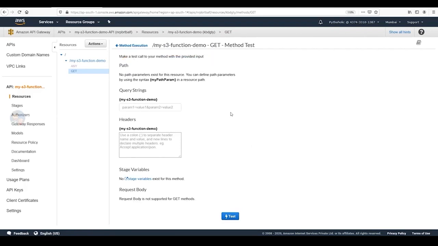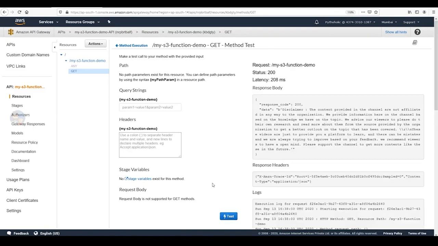So if you see here, we have query strings that we can pass. We have the header values that we can pass, which actually has application JSON, as you can have a header that you can pass from here. But the main thing that we want to check here is basically by clicking on test and seeing whether it is able to invoke or not. Okay, so click on test.